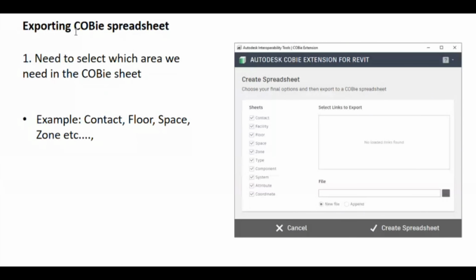Finally, exporting the COBie spreadsheet. You can see these are the tabs which we discussed before: context tab, facility, floor, space, zone, type, component, system, attribute, coordinates. If I don't want attributes and coordinates, I uncheck these two checkboxes, and then if I export with create spreadsheet, they will not come. If I want all these tabs, I need to check all the checkboxes.